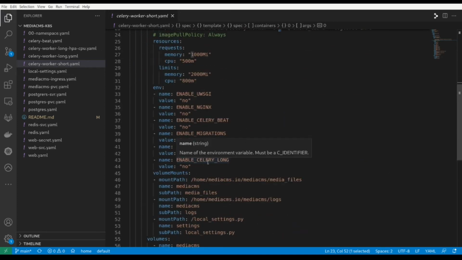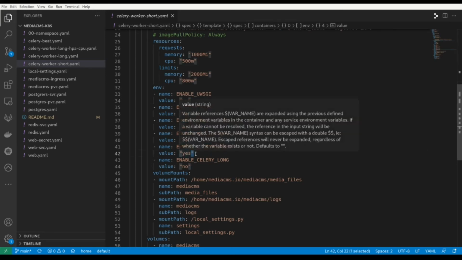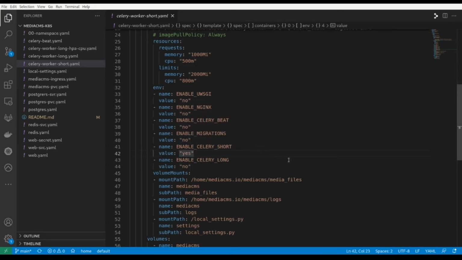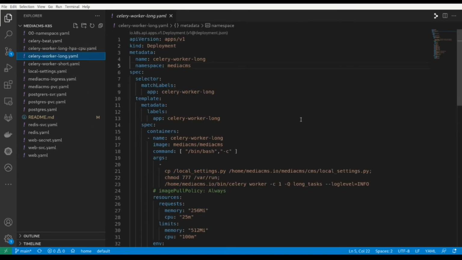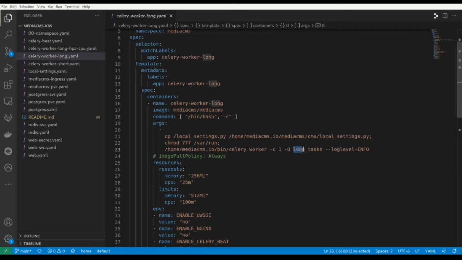That way we can take care of our scaling using the horizontal pod autoscalers. As in the web service, we actually have to fill out the matrix here, and we're telling it that yes, this is the short worker. We mount in our media files and a log directory and our local settings, just like what we did back on the web server. The long is pretty much identical, except we're telling it that this is the queue for long tasks. So this is where our transcode jobs will run.